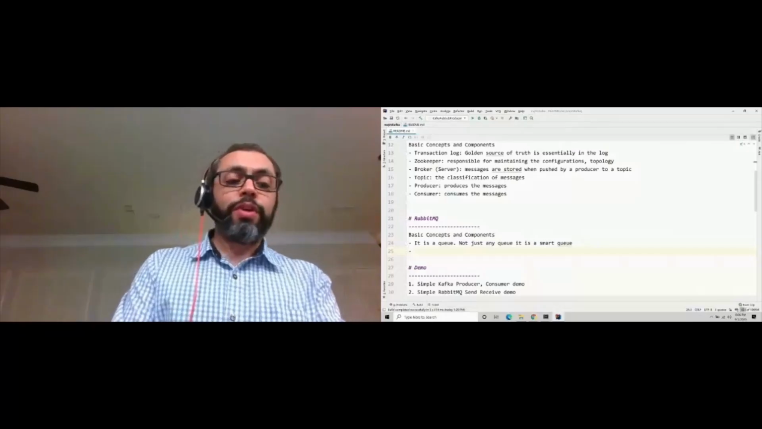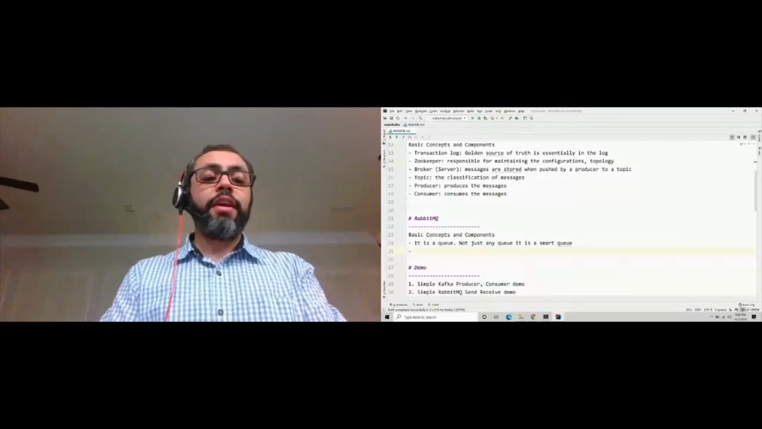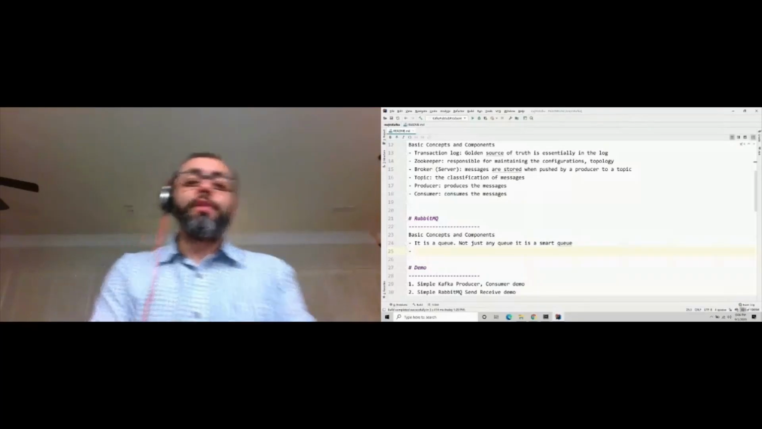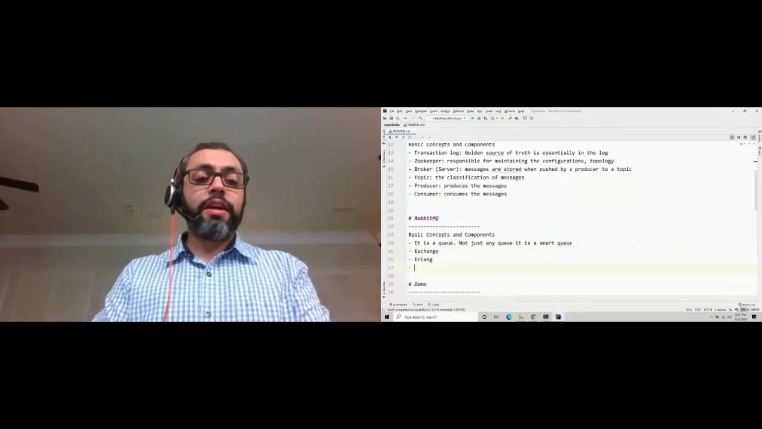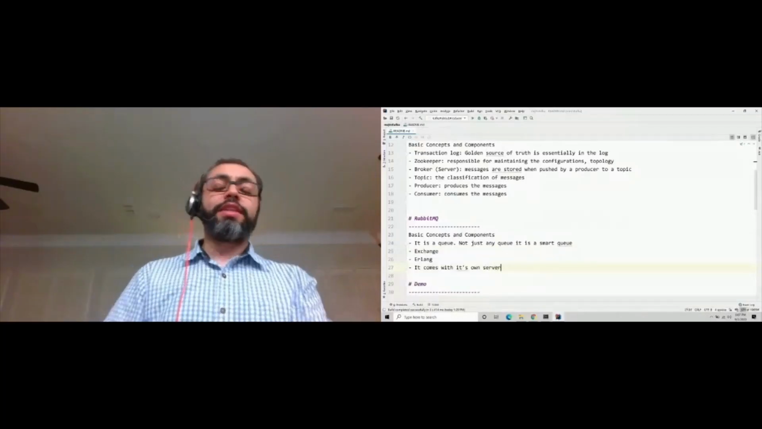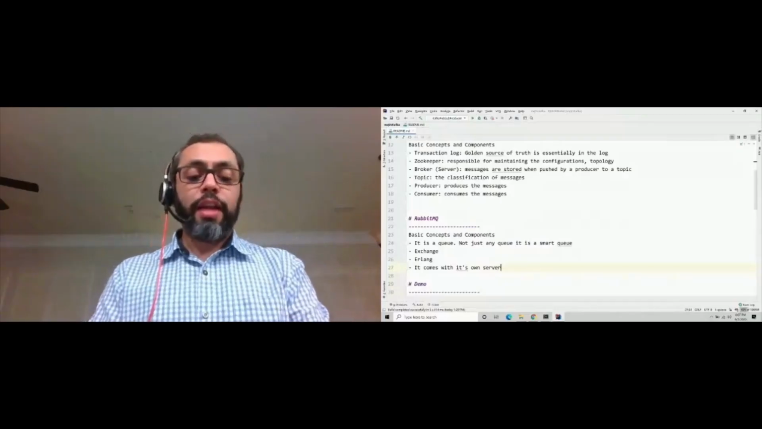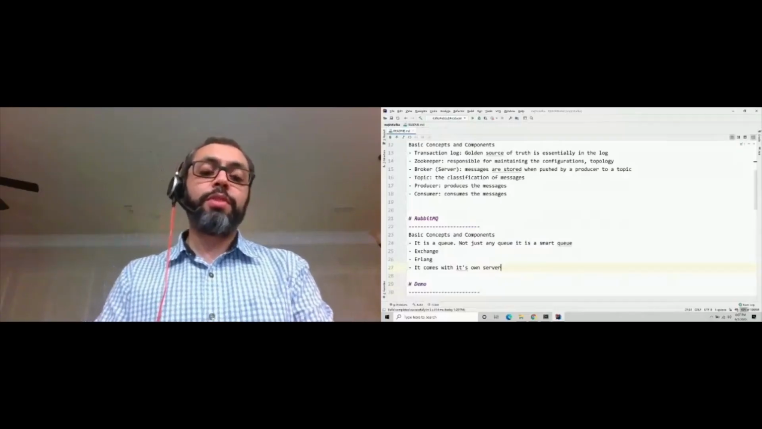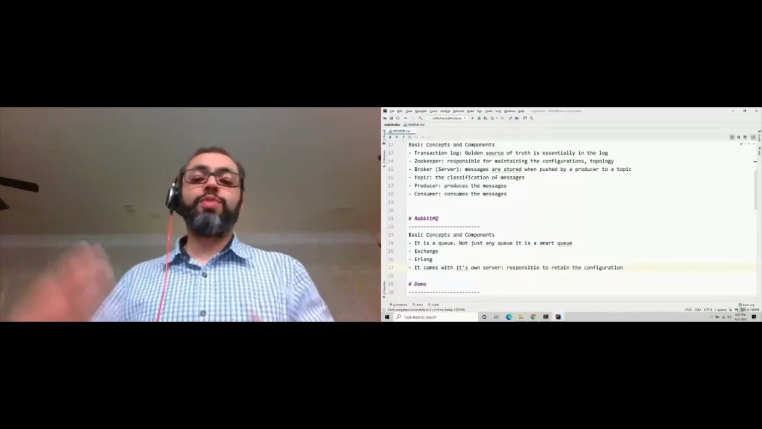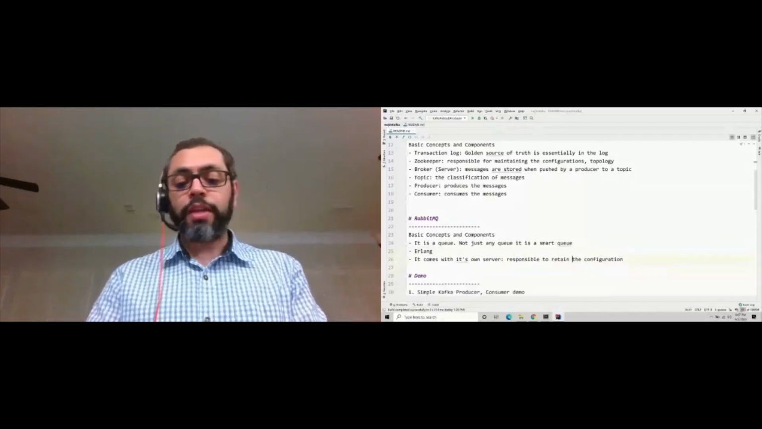Before we go into exchange, let's take a step back and understand that RabbitMQ relies on Erlang. It's a language which you'll have to install if you don't have it. It comes with its own server, and this server is responsible for retaining the configuration. So essentially, who the producer is, who the consumer is, how many queues there are, what the exchange is, and everything. Going back, I'm just going to copy exchange over here.